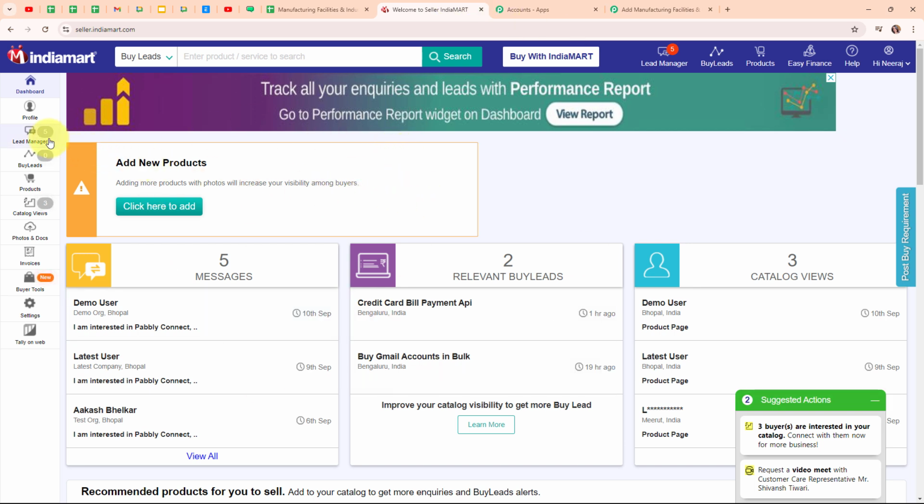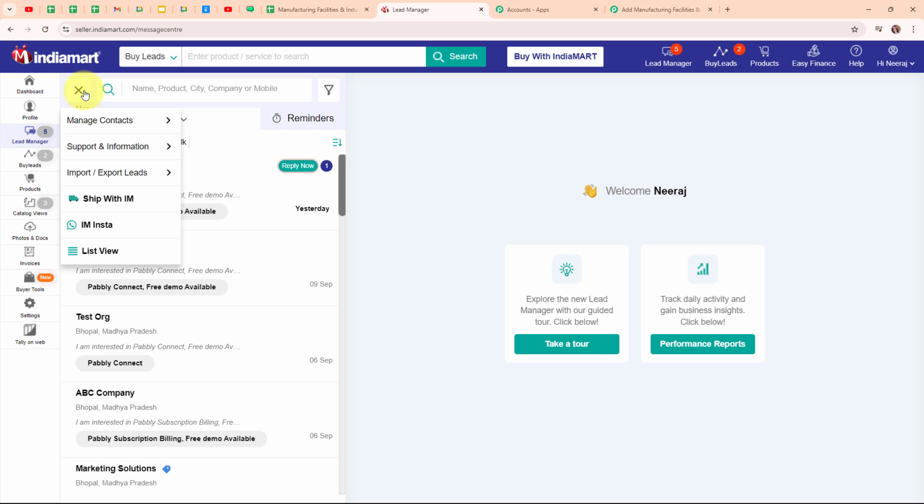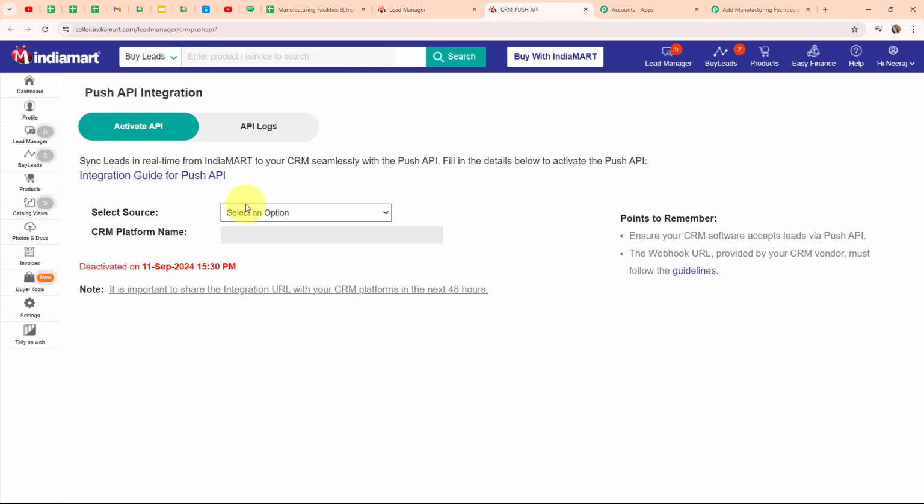And from here I'm going to click on this lead manager option given in the left sidebar. And from here I'm going to click on this menu option given over here. And then I'm going to select import or export leads. Now here under import and export leads, I'm going to click on this push API. And here under push API integration, you can see it is asking me to select the source. So here to select the source, I'm going to click on this drop down menu given over here. And here you can see all the sources available. So here I'm going to select my source as other.